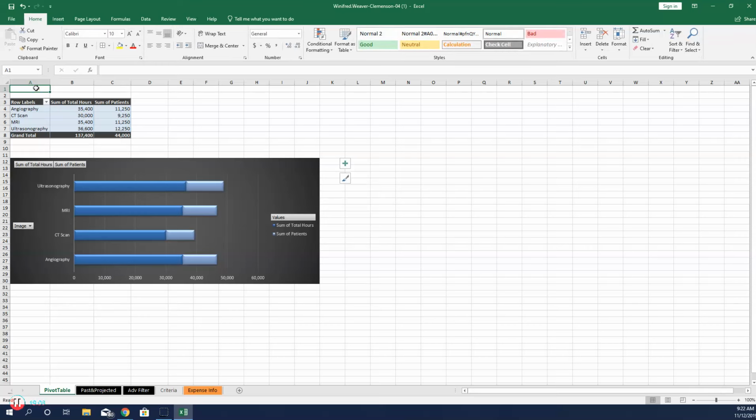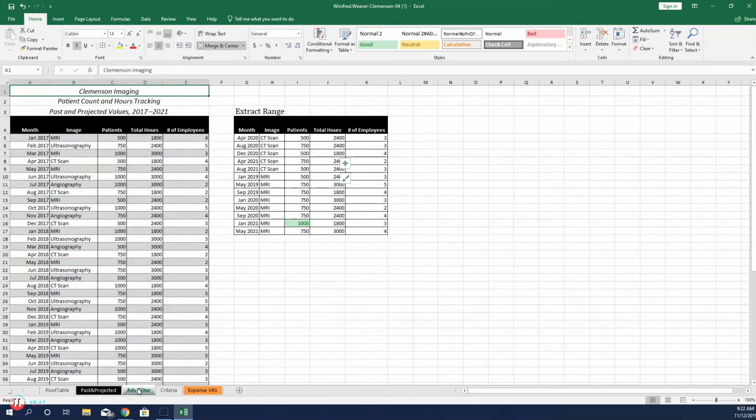Export data using the clipboard. So click the Advanced Filter Sheet tab. Starting at cell G4, select cells in the extract range and click the copy button. So we're going to select everything here. We're going to go to the Home tab and we're going to select Copy.